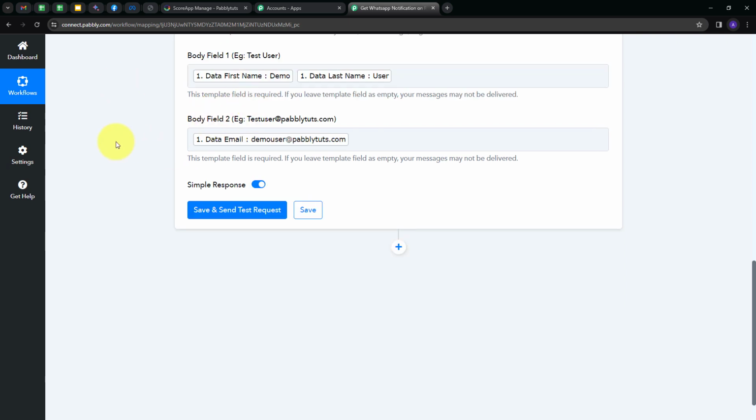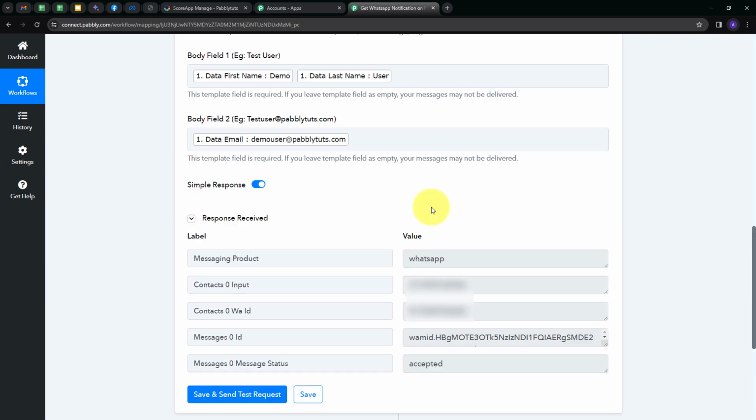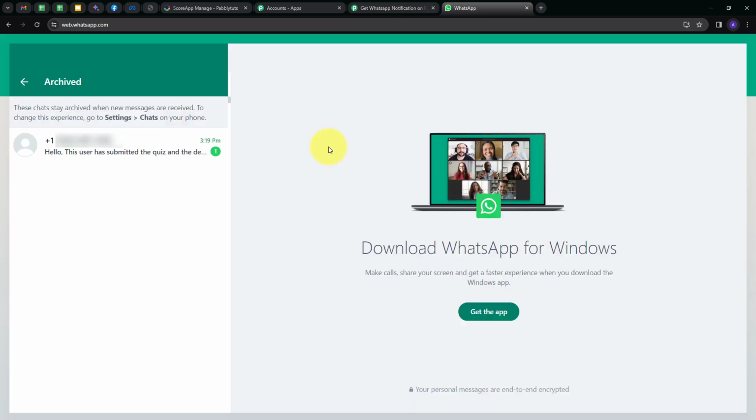Now I'm going to click on the Save and Send Test Request button. And here we can see we have received this new response. This is a positive response, and this means that I have sent a notification on my WhatsApp that I have received a new submission in my ScoreApp. To check this, let's go to WhatsApp. Here we can see that I have received this new message on my WhatsApp. Let me show you this message. So I'm going to open this.